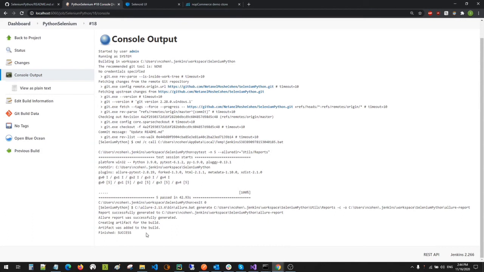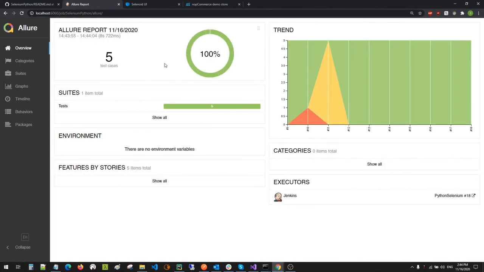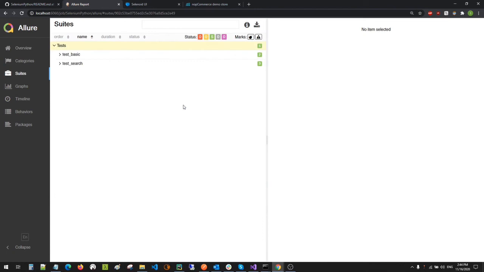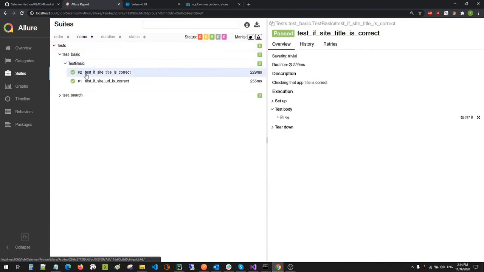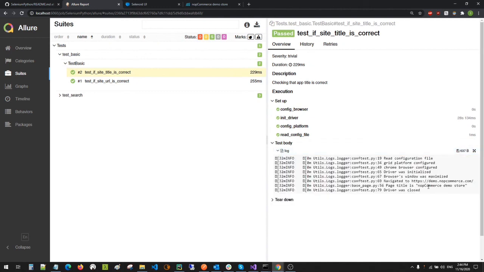Okay, so the build finished successfully. Let's go back to the job homepage and open the Allure report. We can see in the report that all the tests have passed. Let's expand the test. We can see the details of the test, like the description of the test, the functions that are used for the setup, and all the steps in the log. Of course, it's also saved to an external log file.